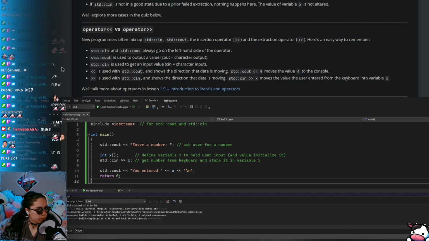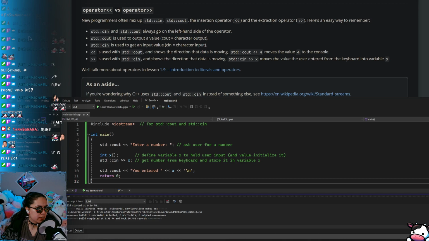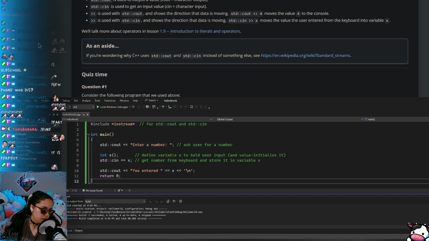Okay. Insertion is used with character input and shows the direction the data is moving. Moves the value the user entered from the keyboard into variable X. Okay. We'll talk more about operators in lesson 1.9, Introductions to Literals and Operators.